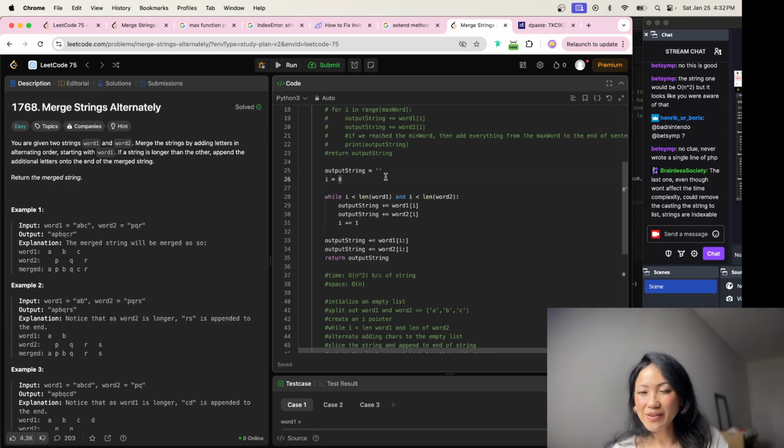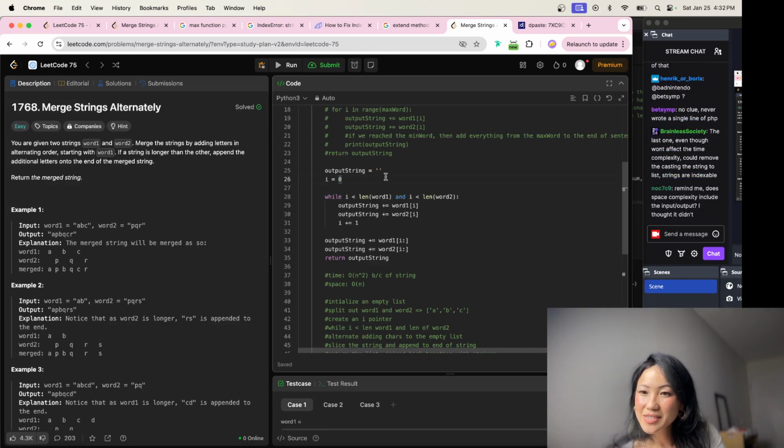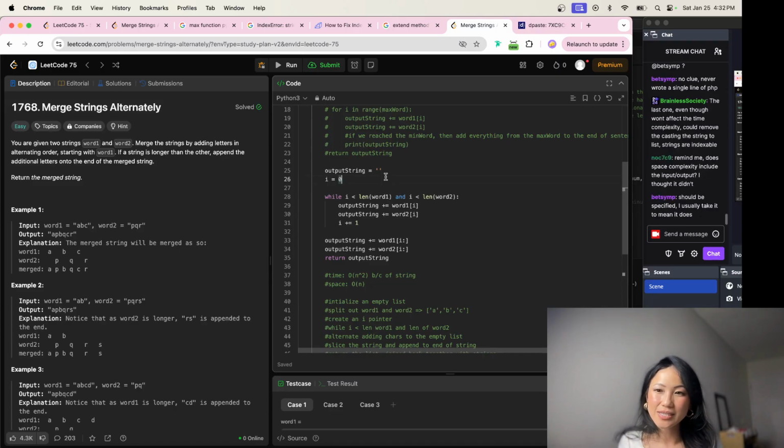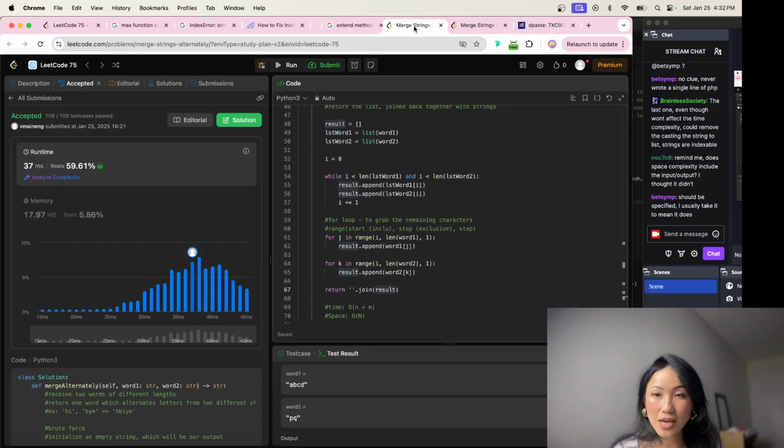In this solution, correct? I thought, and I could be wrong too, that space complexity depends on what was created in the code. Feel free to correct me. So, I could remove the casting of string to list. The casting of string to list.